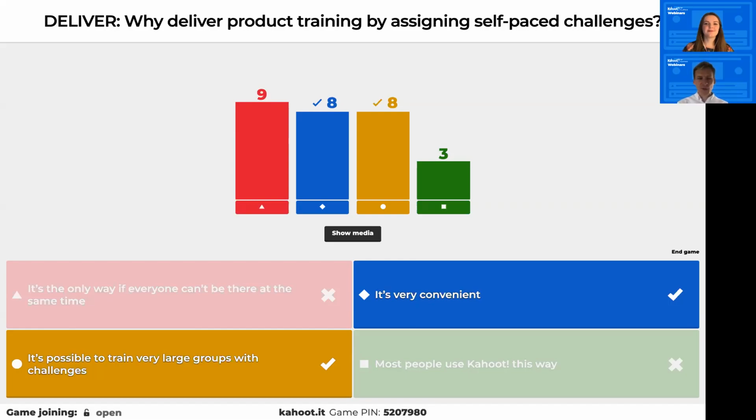So sorry for the red question. It was a bit of a trick question. I can understand why you answered that. But yeah, the key points are convenience and large groups.